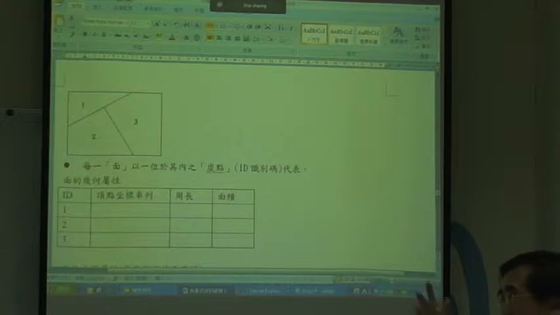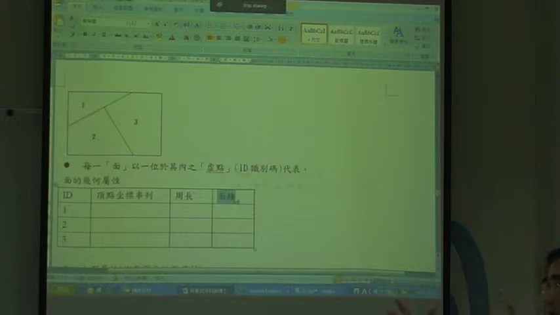sides, the edges, the total length of the edges, and the area. So the perimeter is the total length of each side, just here, and here is the area in terms of square meters.